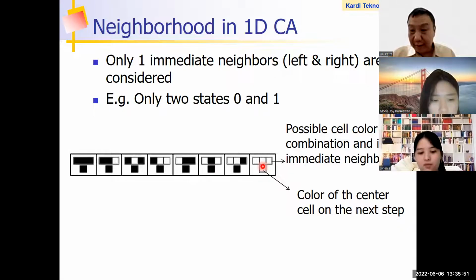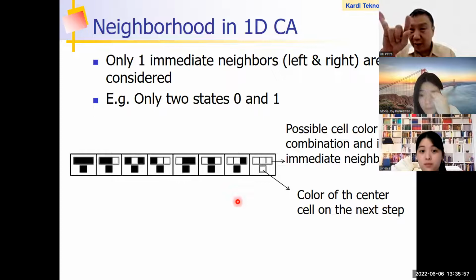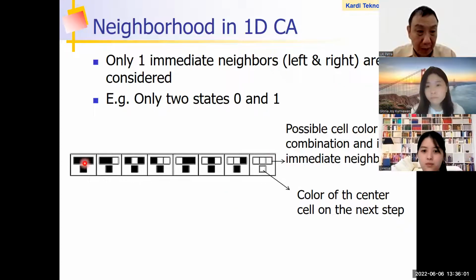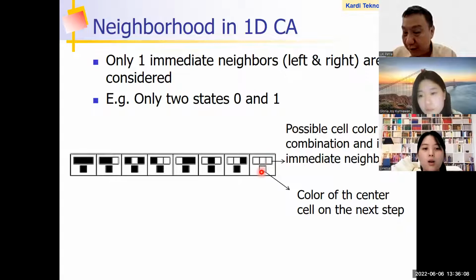Is it clear or not? Then for each triple you replace the center. So this one black into black, this is white into black, this is white into white. Only the center is what you change.